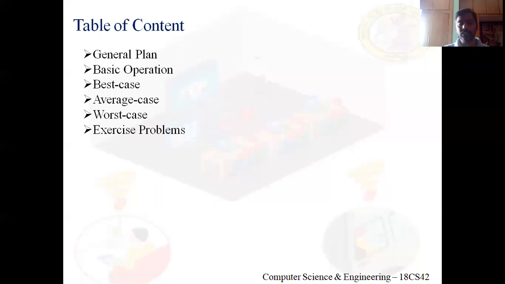So I mean to say, for some solutions, the basic operation count does not only depend on the size, but apart from the size, it depends on some other parameters. Got it? If the running time of an algorithm depends on other parameters apart from the size also, where size means n, the number of elements in an array, I need to determine best case, average case, worst case. And finally, we will have a look at some exercise problems.